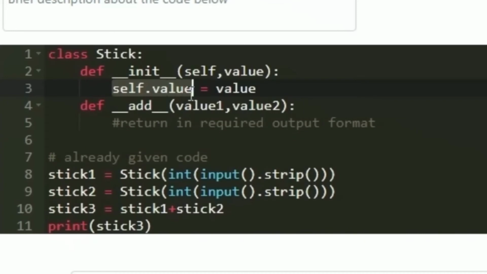So we have to initialize it. I am creating another class variable named value. So I am setting self.value equal to value. This self.value is the class variable name, and this value is the one which we receive in the arguments. So for every object we are creating a parameter named value and assigning the integer which we are receiving in the arguments. So now both the objects stick1 and stick2 will have a parameter named value in which the actual integer is present.